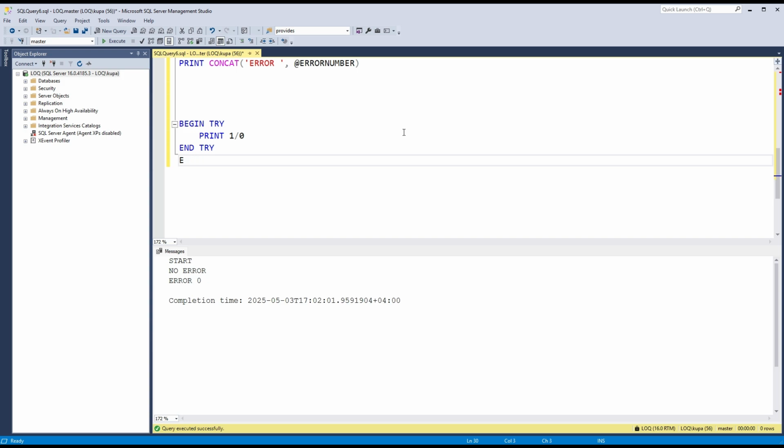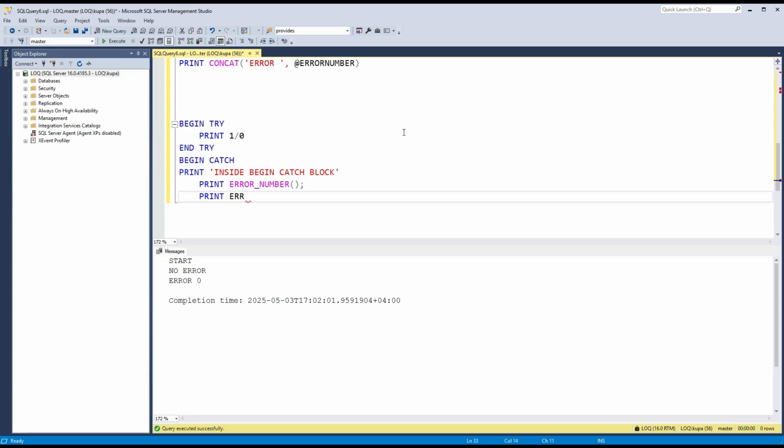Now let's write begin catch. I want to print something here. Let's print that I am inside the begin catch block. Let's say inside begin catch block. And after that, I want to print some values. I want to print, for example, error number. Also, I want to print error message. This try-catch block allows you to use different functions like error message.